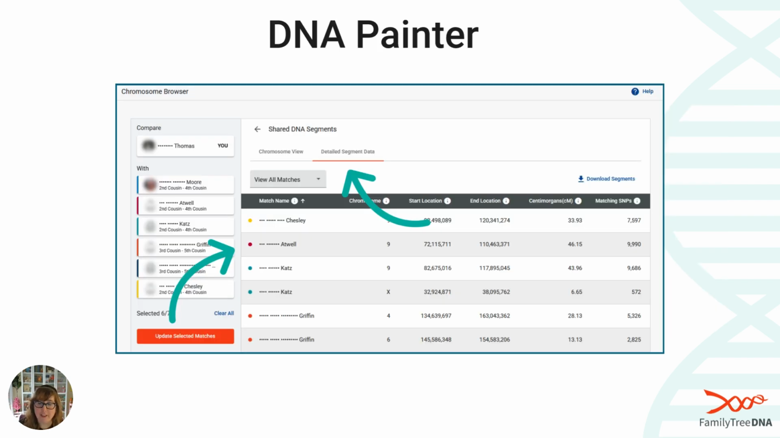As you're confirming which ancestors your unknown matches share with you, you can also use the chromosome mapping at DNA Painter to keep track of which segments belong to which ancestors. To get the segment data, you'll need to do this. You'll go to the Chromosome Browser on FamilyTreeDNA. You'll add your match group there and compare them. Then you'll want to switch from the chromosome view that we looked at earlier to the detailed segment view, which is the second tab in the Chromosome Browser.